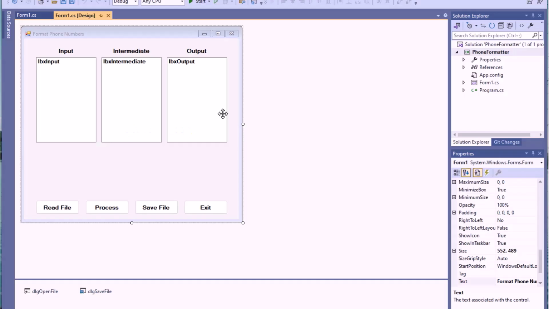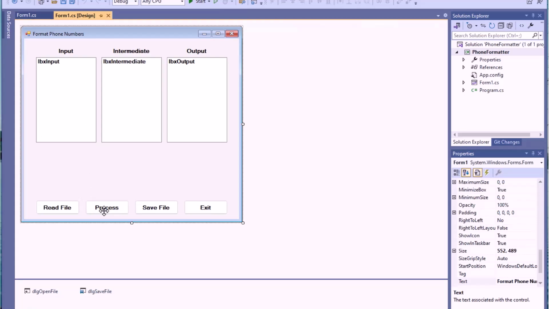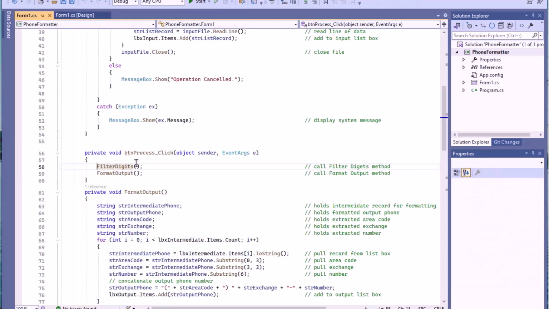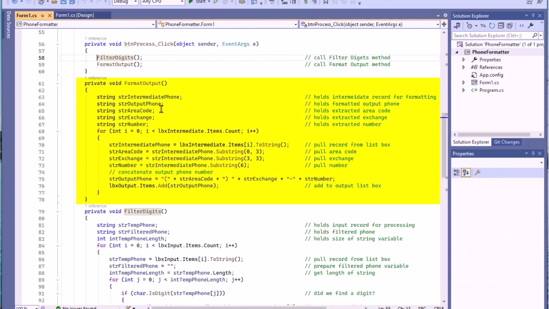So let's see how this all works. I've got the application statement in front. I'm not going to make any changes to this other than, actually, let's go to the process button right here, which brings us down to the filter digits and format output. Filter digits is going to be fine. The format output is what we're going to make the changes to, this guy right in here.